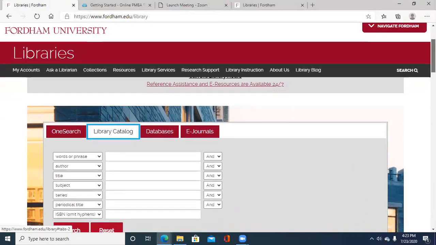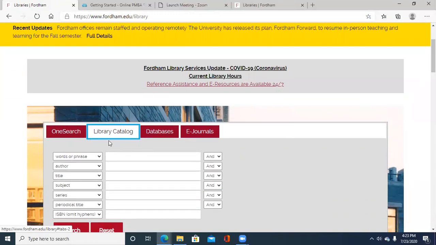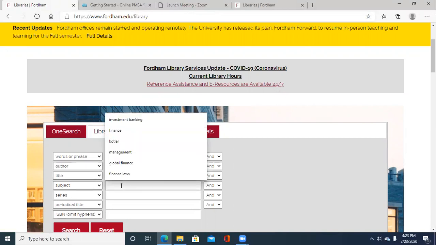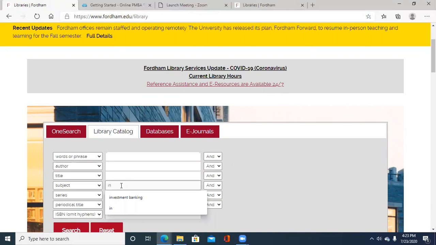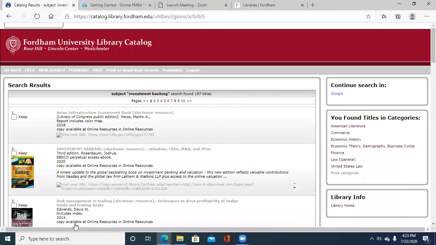So if I wanted to find a book or an ebook, what I would do is click on library catalog, and I could search by any number of ways here. I have author, title, subject, what have you. And let's just say I was interested in investment banking. I would search for that within the subject field, and I would search. This is going to bring us some ebooks that we have. This will bring us books, both e and print books, but we're going to focus right now on ebooks.